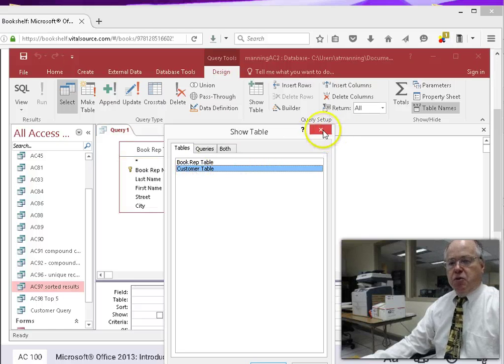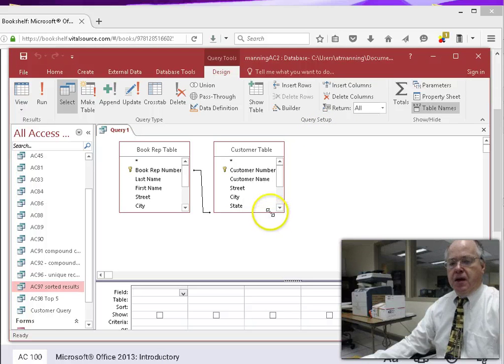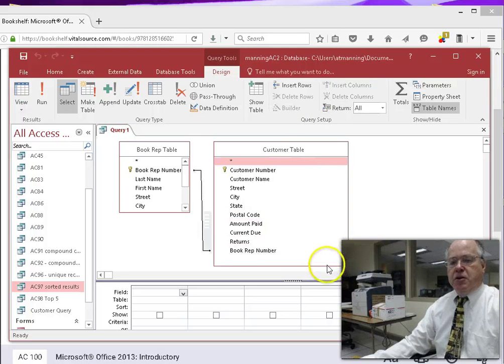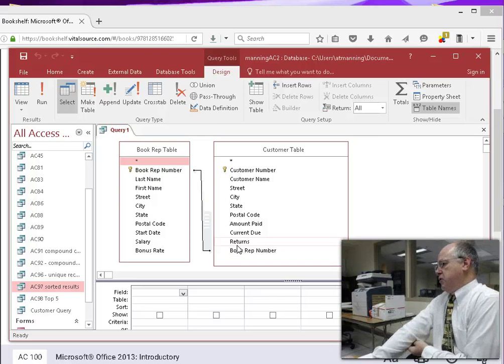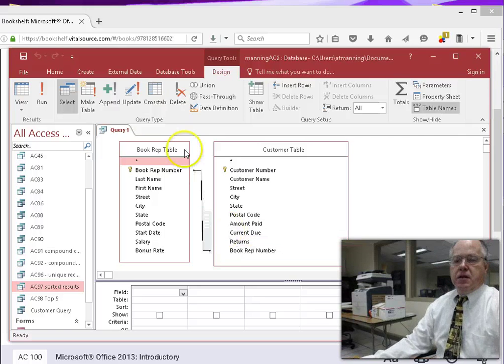So both tables are showing up. And if you don't have a line between book rep number and book rep number of the other table, you can simply click and drag a line from one to the other. When you do that query, show that you have a line between them. Start a query design and show both tables. This is the part where if something's wrong in your tables, it'll show up here.